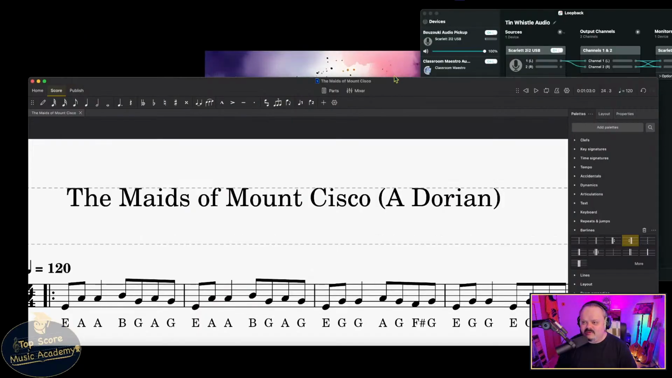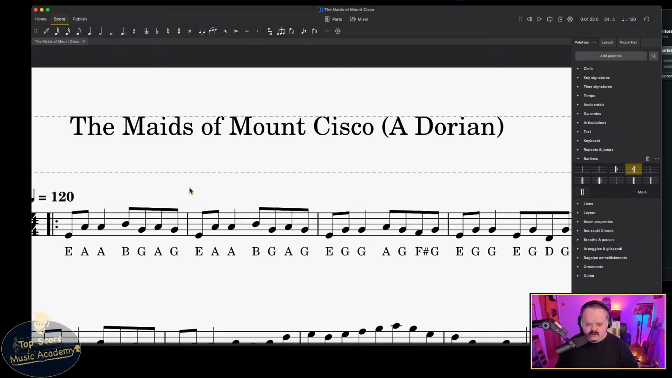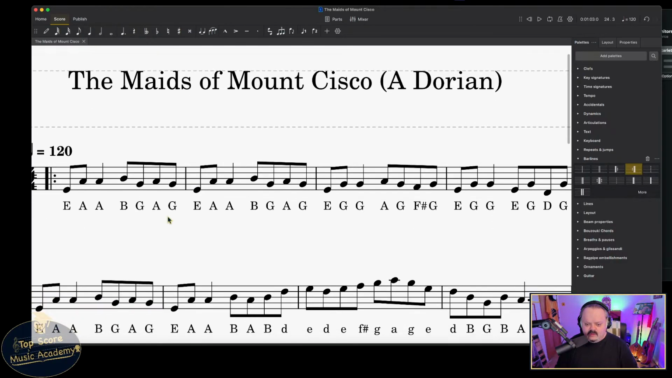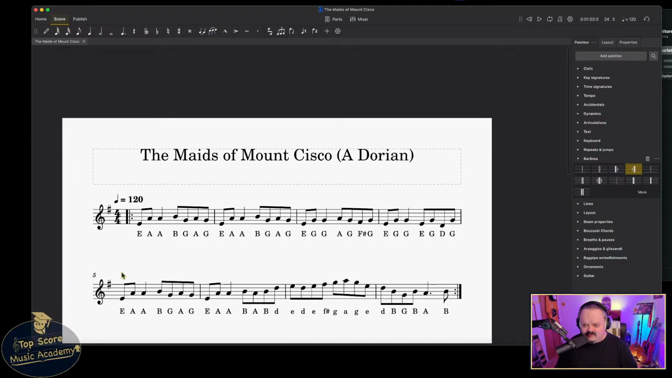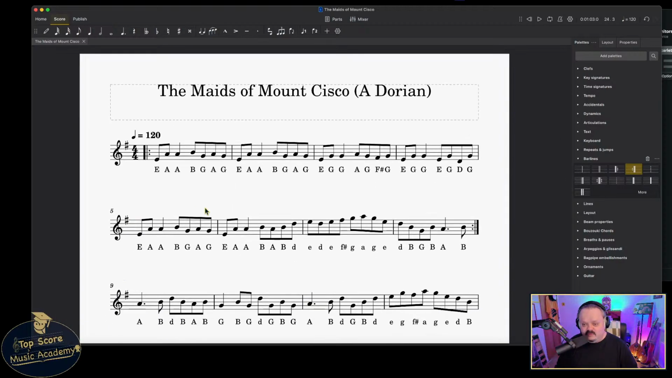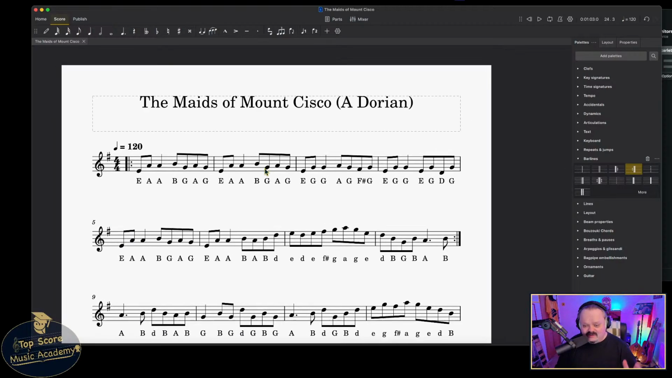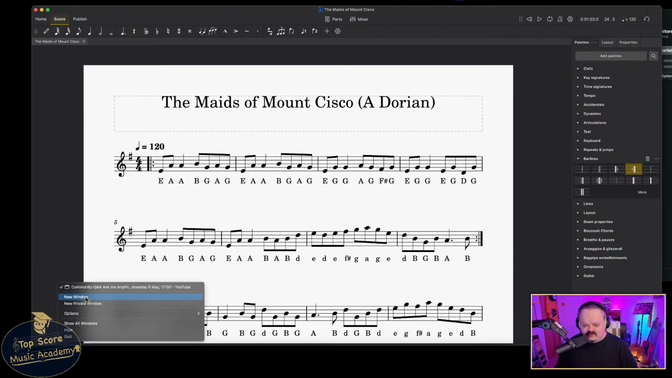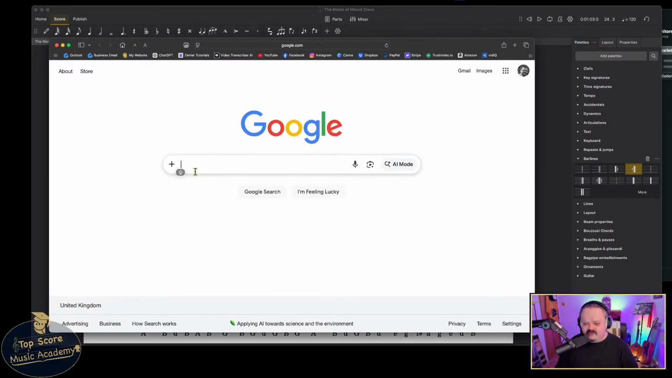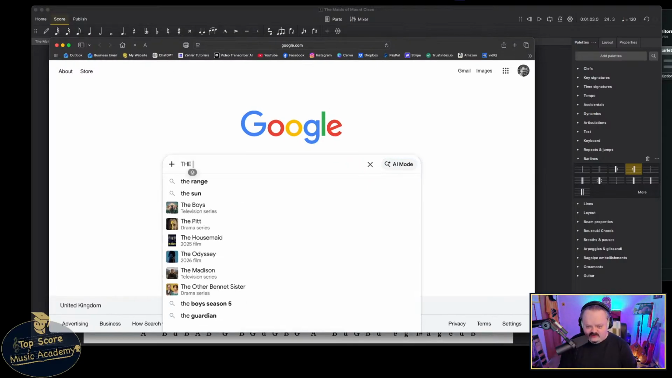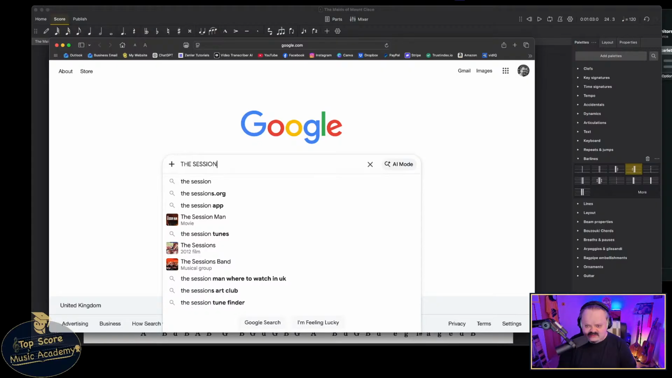Let's see. Maids of Cisco. So how do you get this to start with? Well, you go to thesession.org, and I'll show you how I got the file. This is what you could be working off from, or you could be using the ABC, whatever. If you just go into Safari or into Google Chrome, it doesn't really matter, whatever search engine you're using, go to thesession.org.